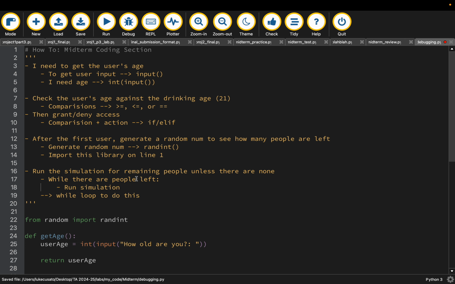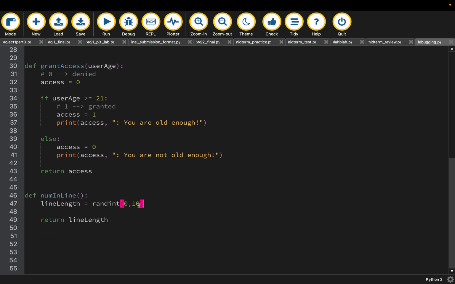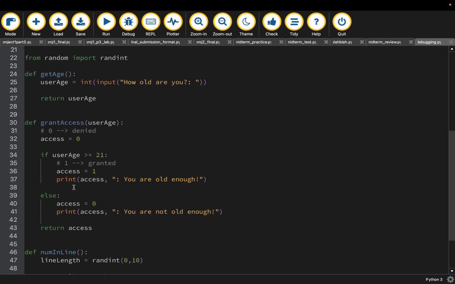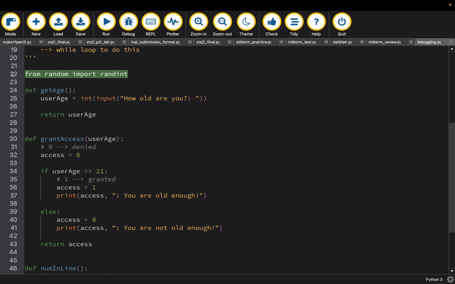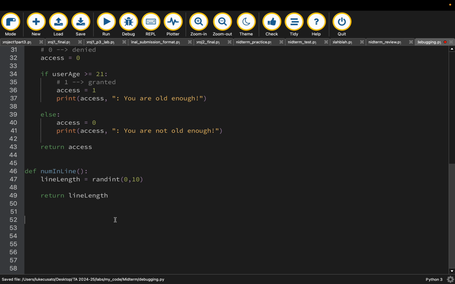Okay, going back to my code, I see that I need to generate a random number, and this code here generates the random number. And I also need to make sure that I imported it correctly on line 1 of my code. This is where my code starts, and I imported it there. Okay, and now I'm done with the bulk of my code. Now I just need to call the functions I want to use.